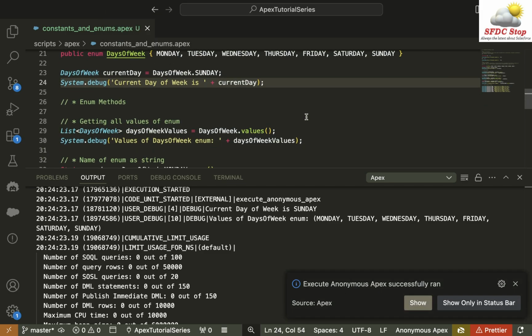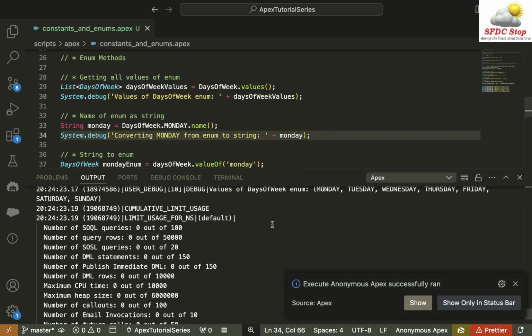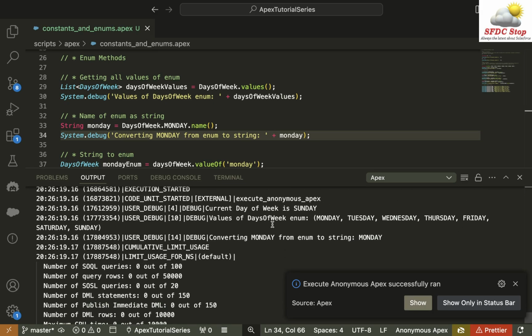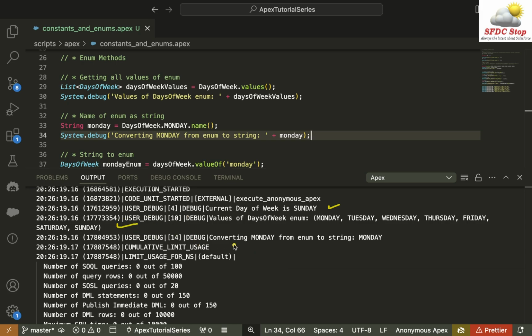So this was the first debug, this was the second debug, this is the third debug, and let's see. So the first debug is just Sunday, second debug is list of enums, and the third debug is saying converting Monday from enum to string, right? Converting Monday from enum to string. And then I'm displaying the value of my string variable. So this is going to store a string, and the value of string is nothing but Monday. So this time, this is not an enum, it is a string variable.